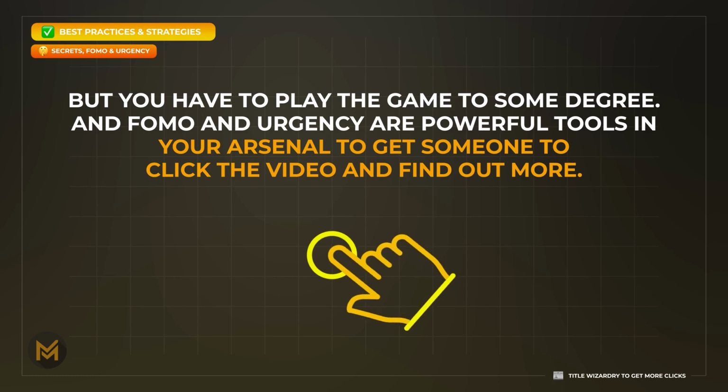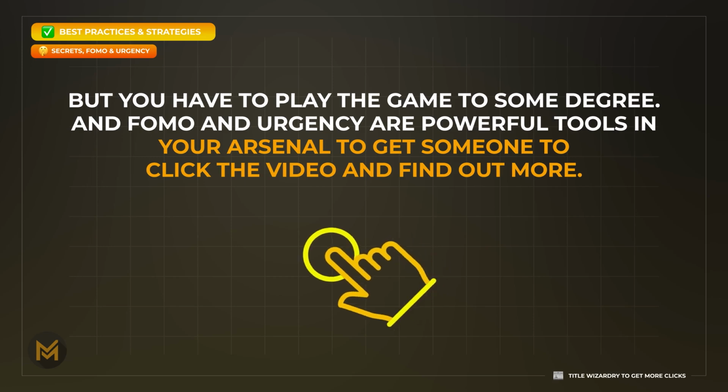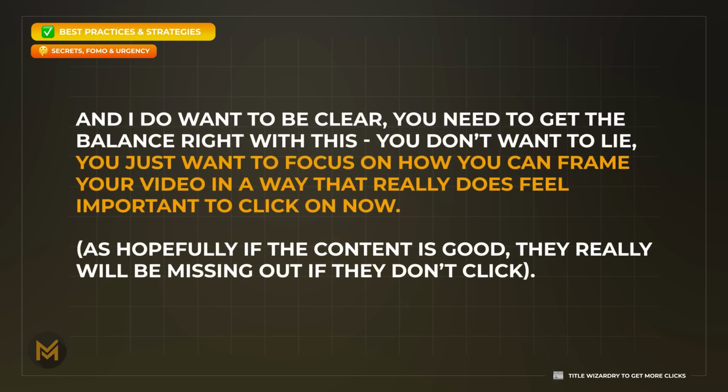But you have to play the game to some degree, and FOMO and urgency are powerful tools in your arsenal to get someone to click the video and find out more. And I do want to be clear, you need to get the right balance with this. You don't want to lie, you just want to focus on how you can frame your video in a way that really does feel important to click on now. Because hopefully if the content is good, they really will be missing out if they don't click.